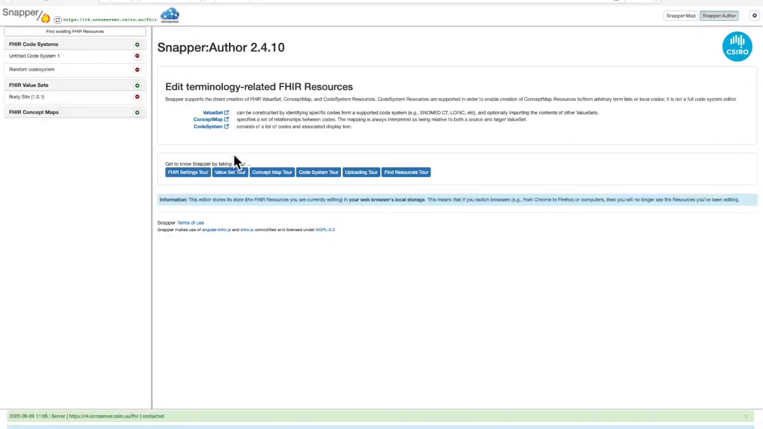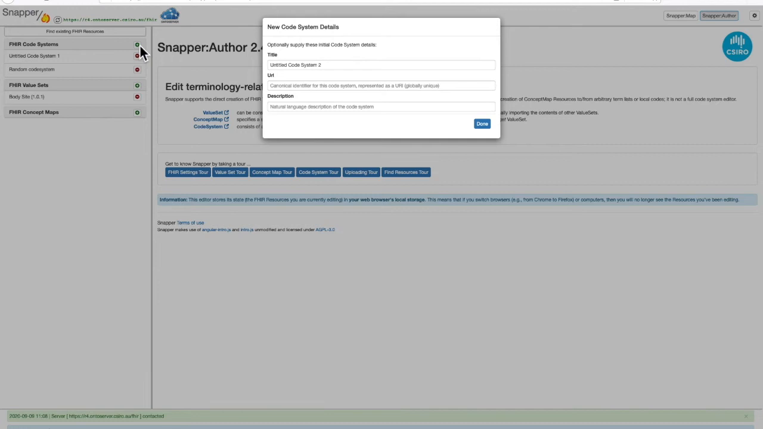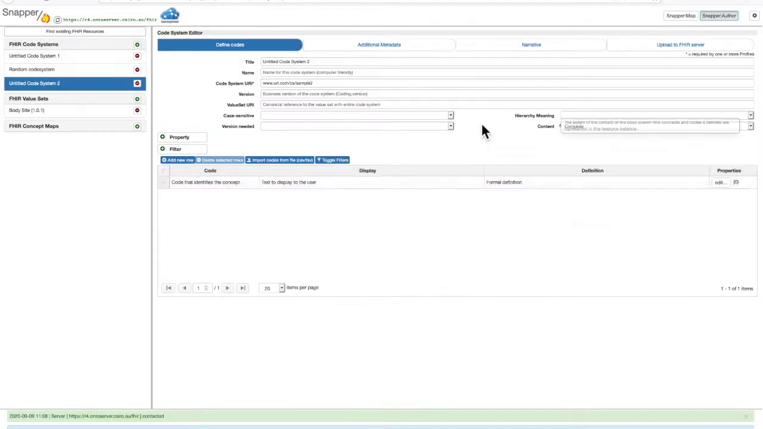How to create and maintain code systems and code system supplements. To create a new code system from the home screen, we go to the menu on the left and click the plus icon next to the FHIR code systems. A pop-up screen will open and here you can enter your metadata. You can enter a title for the code system, the URL and a description. Only the URL is mandatory. Once you're happy with that, click Done.